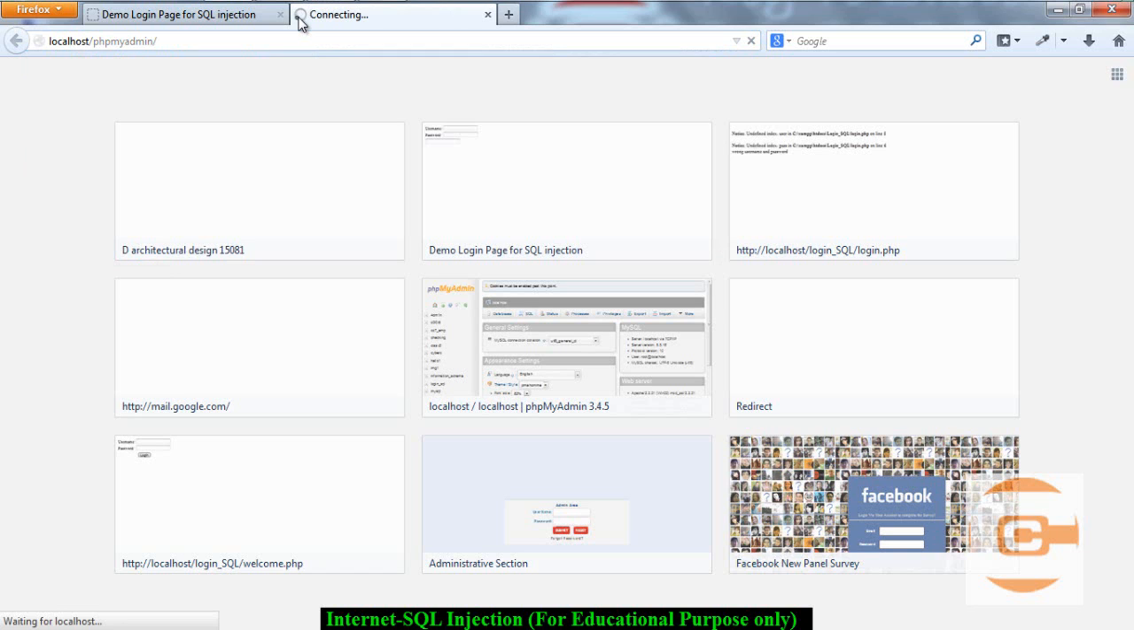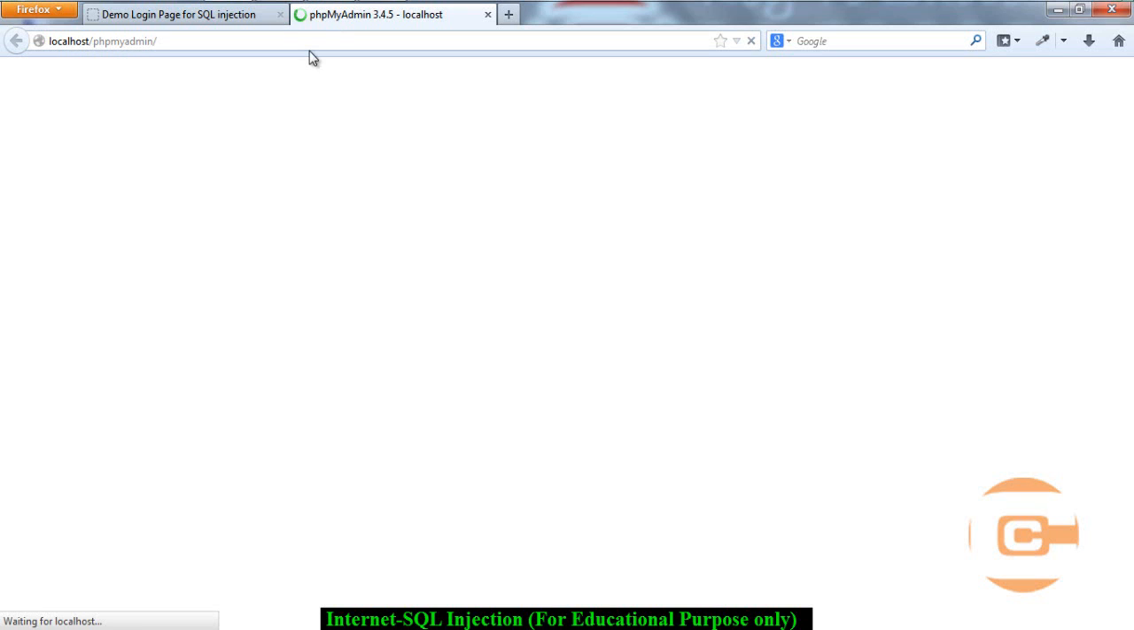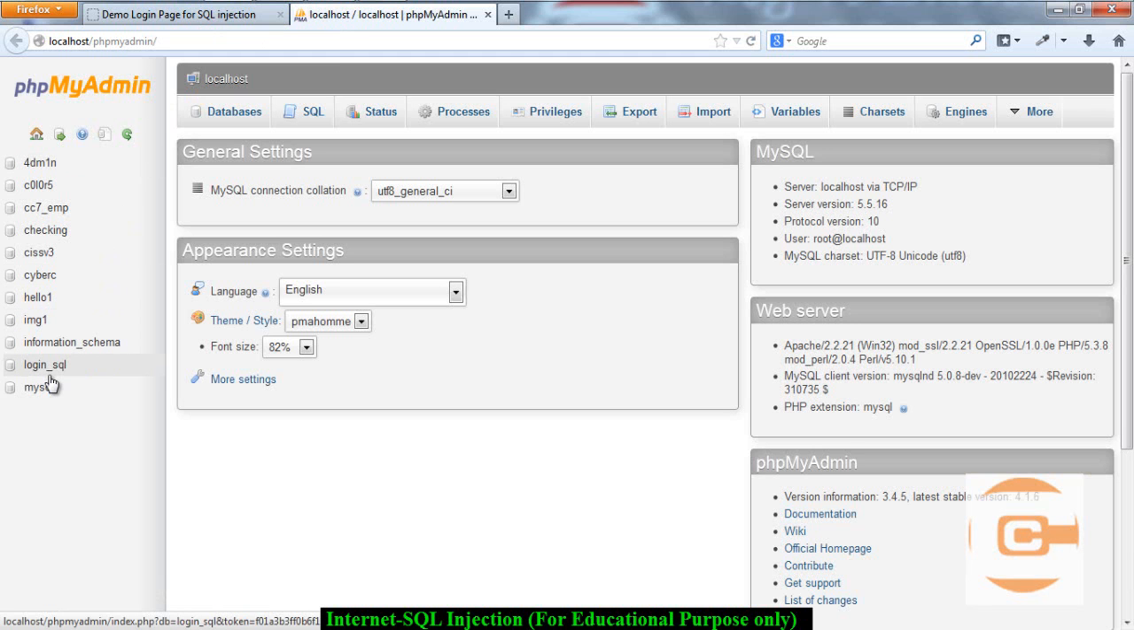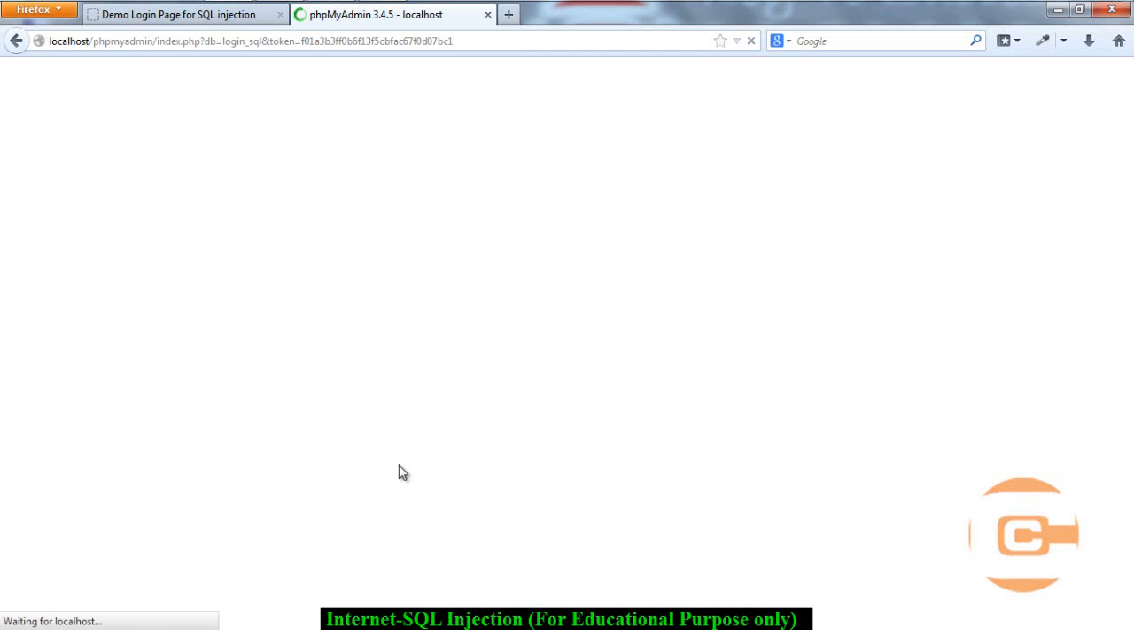Let us check the database. Inside database, we have only one row. Let us check the database. Inside database, we have a table users.